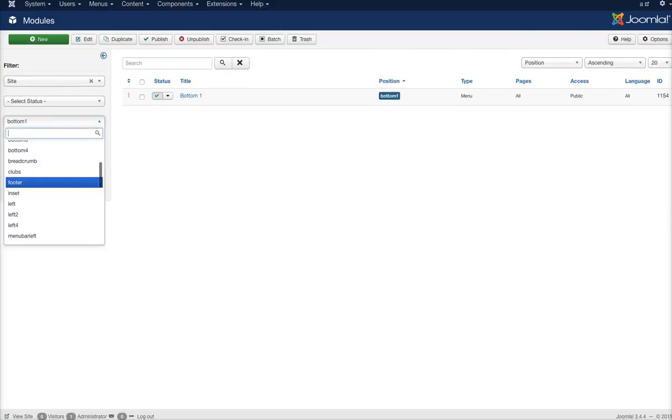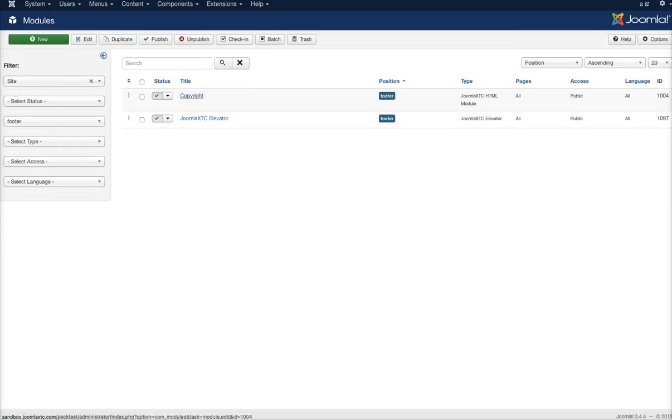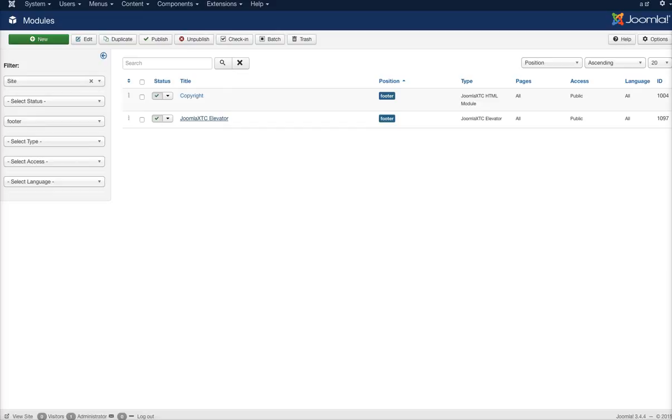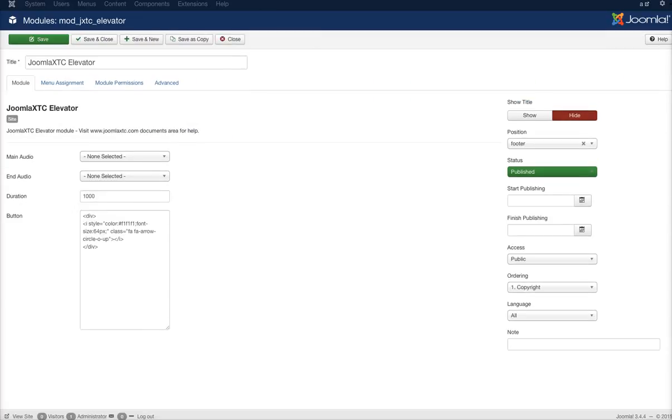Next, in our footer, we have our copyright, which is just a custom HTML module. Here's our center, our P class, notepad, and our JoomlaXTC elevator module. Here we just have a trigger for the button, our div, and our iStyle using Font Awesome, the arrow circle up.